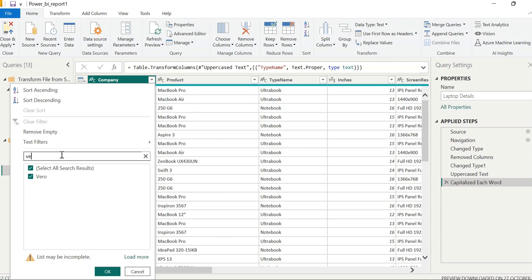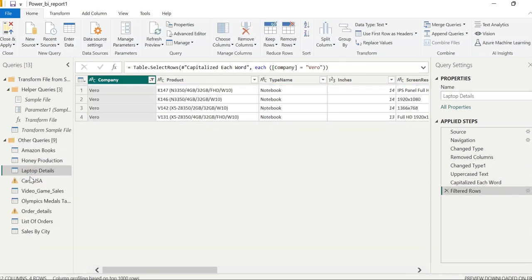If I want to see the data for Vero company, I will go with select all, and then I will search in the search bar with the name, and we will see there are only 4 laptops of such company. So friends, I have gone through multiple row level filters, but you can explore some more, and obviously we can use some more options here.